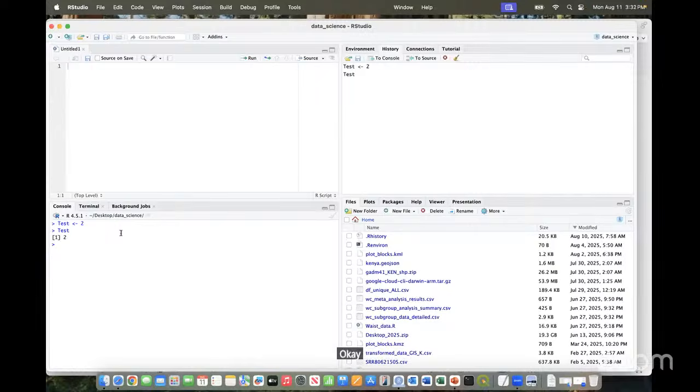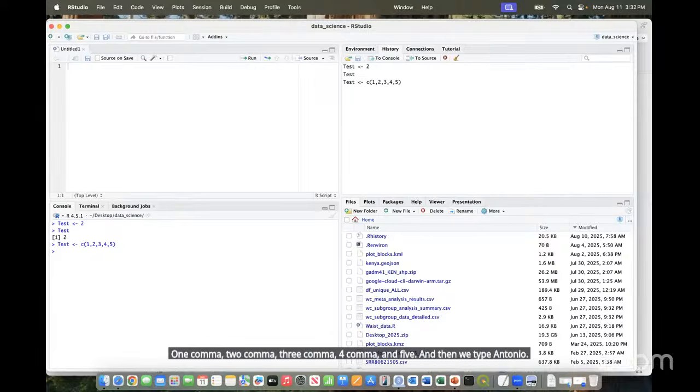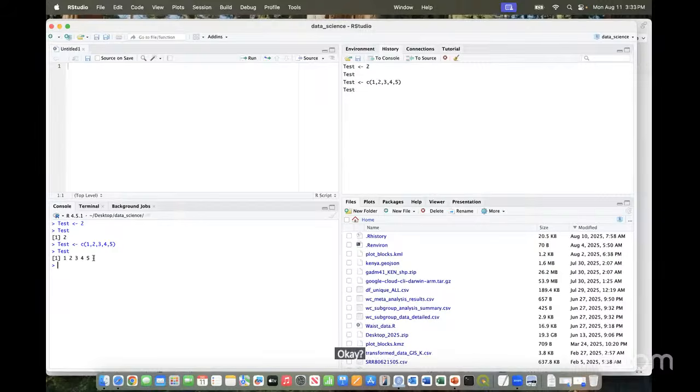Okay? And then the second thing that we did, we now combine not only one number. To do that, we use this small c called concatenation, 1 comma, 2 comma, 3 comma, 4 comma, and 5. And then we type enter on here. And then when you type test, you should have 1, 2, 3, 4, 5.